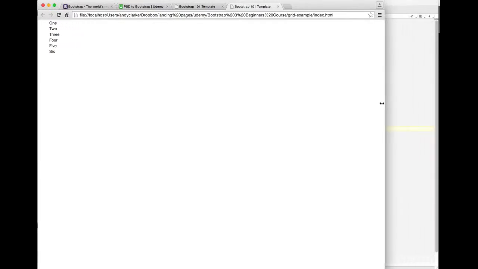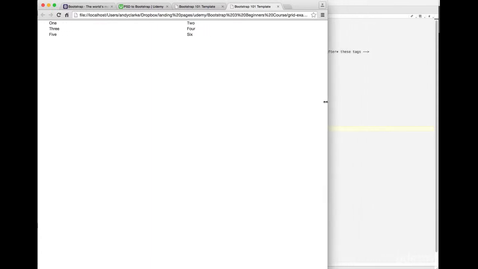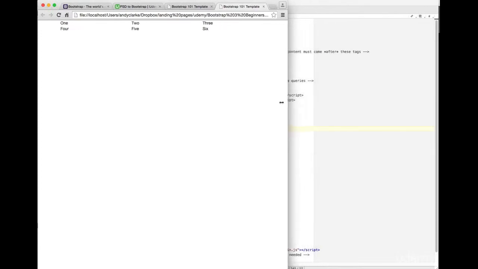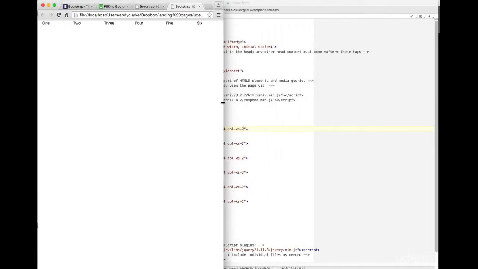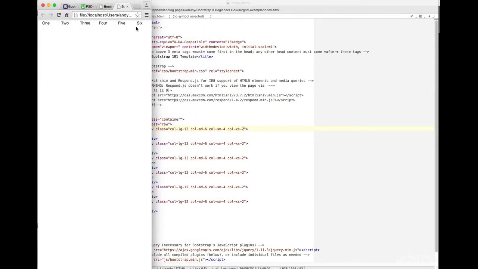And now if I just show an example here. So here we have the large device, which is 12 columns wide. Then we hit the medium, it splits into 2 sections with a size class of 6. Then the small we have 3 because there was a size class of 4. Then the extra small device we have a size class of 2, so that splits it into 6 different sections.